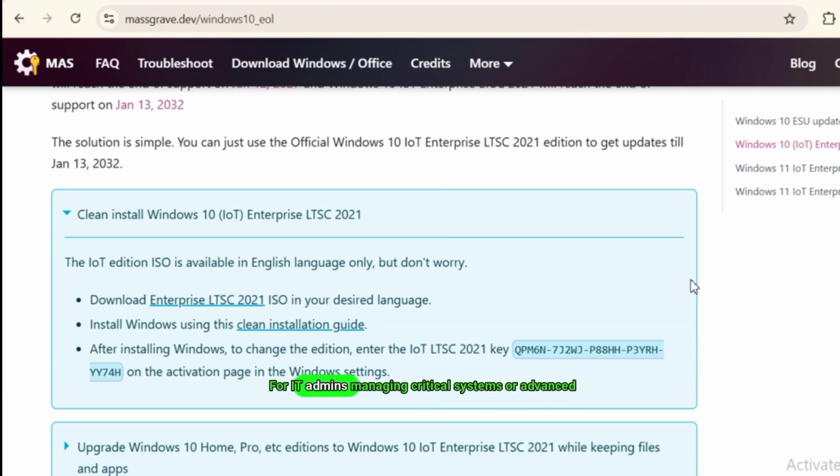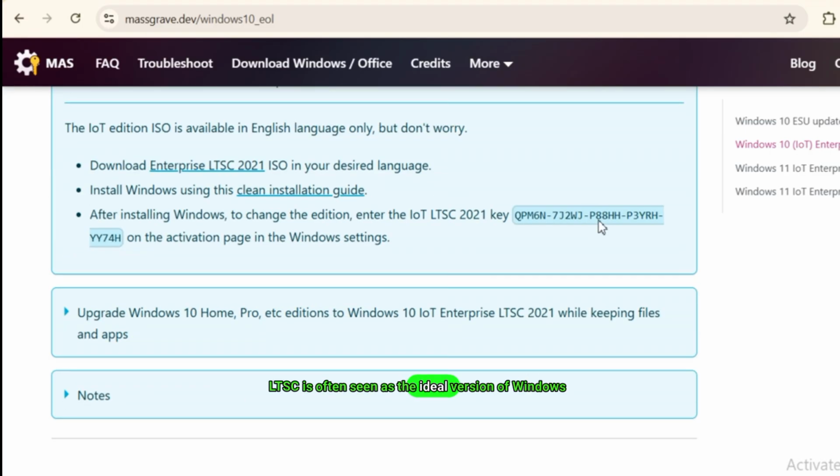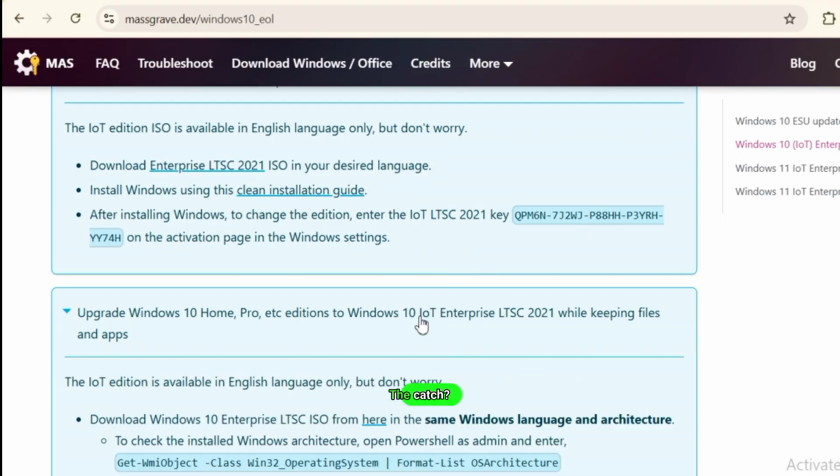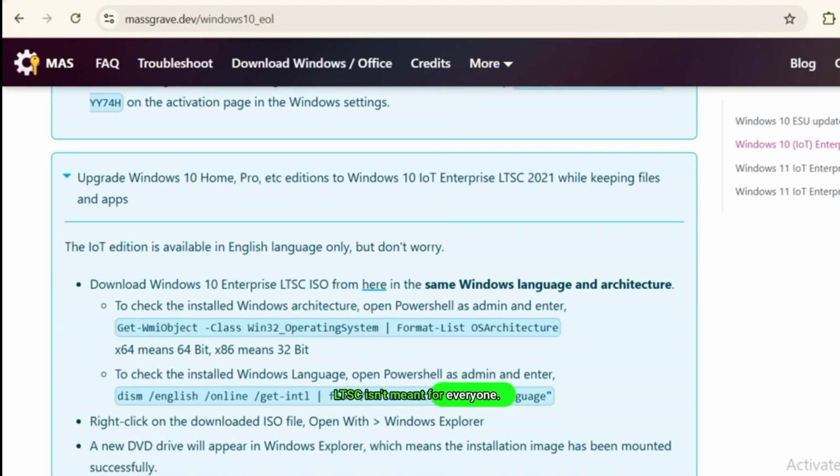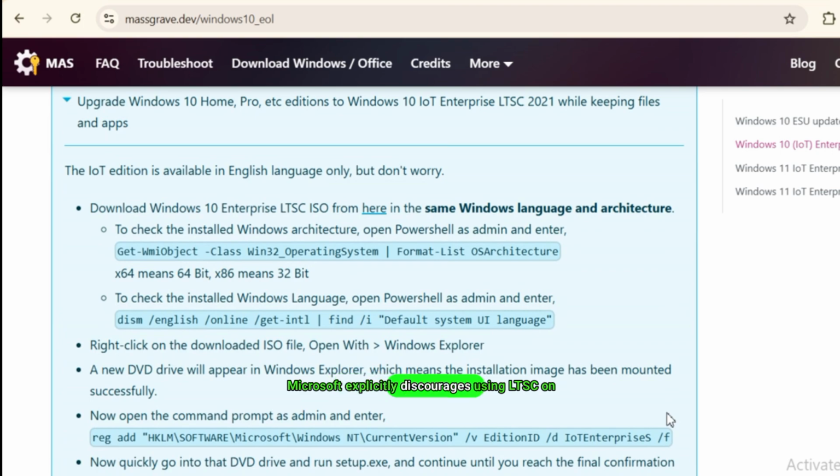For IT admins managing critical systems or advanced users who dislike frequent updates and changes, LTSC is often seen as the ideal version of Windows 10. The catch: LTSC isn't meant for everyone. Microsoft explicitly discourages using LTSC on general-purpose PCs. It lacks many modern features, including the Microsoft Store, many UWP apps, and other quality-of-life features. For everyday use, web browsing, media, gaming, LTSC can feel restrictive unless you're willing to tweak and install things manually.